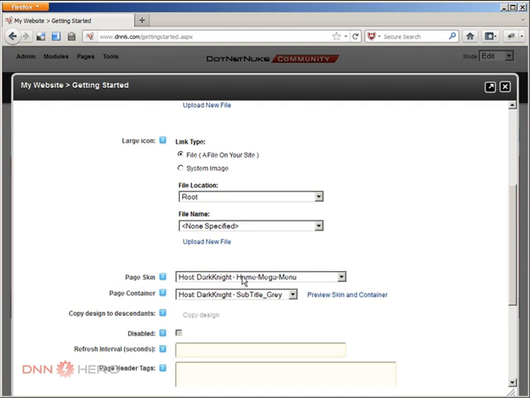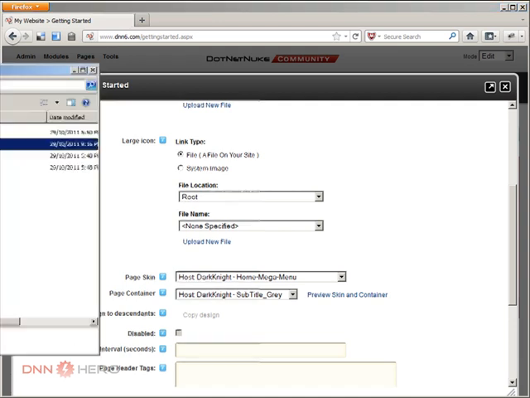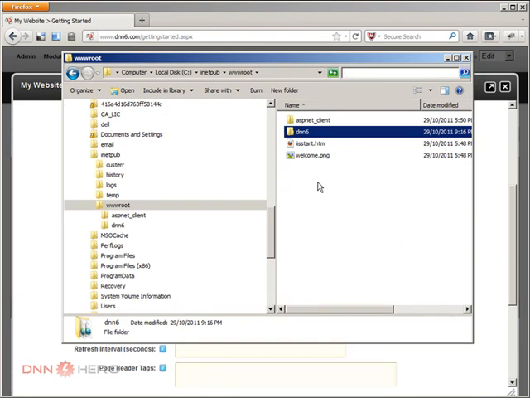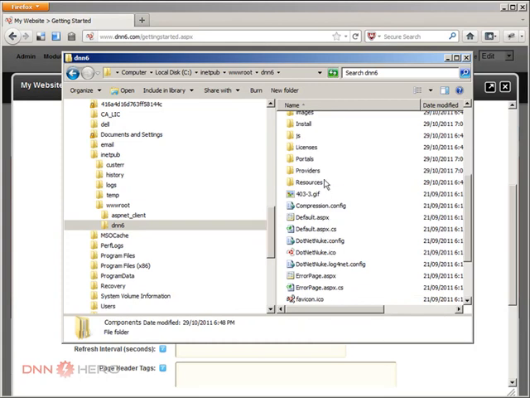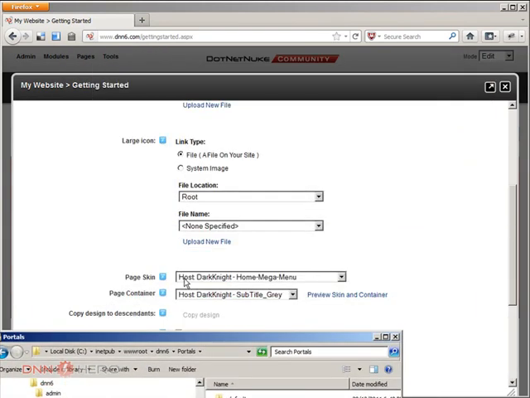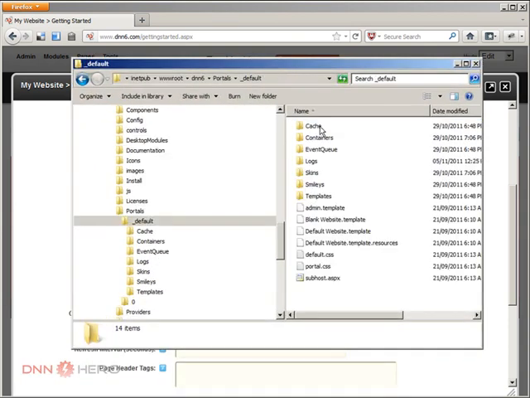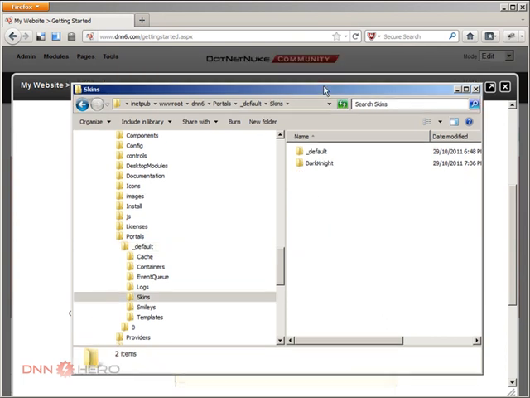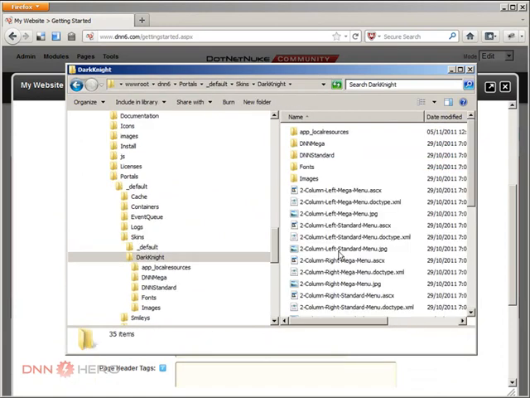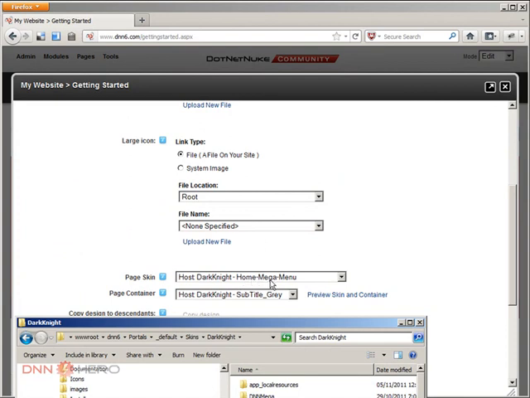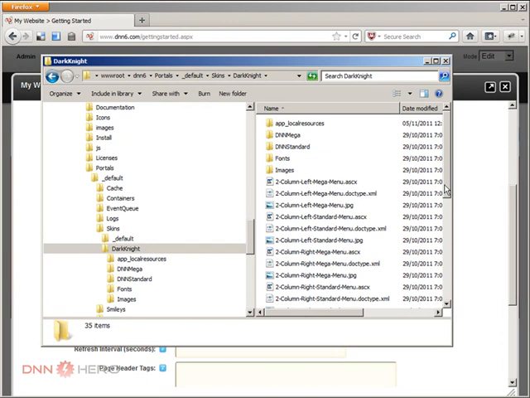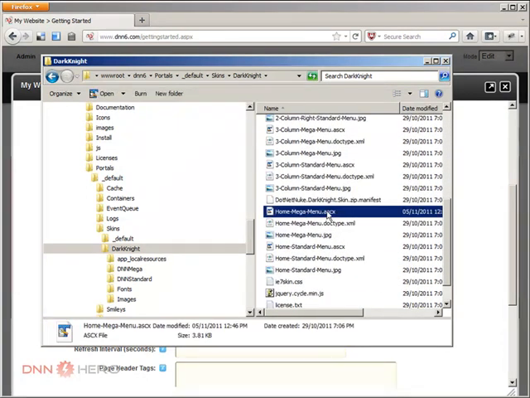So I'm just gonna flip back to Windows Explorer. By the way, I'm running this website in my local system, so that's the reason why I can use Windows Explorer to find my site files, to find my skin. Here's the root of my website. I'm gonna go to portals. Because this is a host level skin, I'm going to the default folder, to the skins folder. Inside the skins folder, I have Dark Knight there. So I'm gonna open that. And inside the Dark Knight folder, I need to find the home mega menu.ascx. So let's scroll down. So here it's home mega menu. This is the skin that we're gonna use as an example. Again, most likely you're gonna have another skin there, but the idea still applies. It's the same concept.